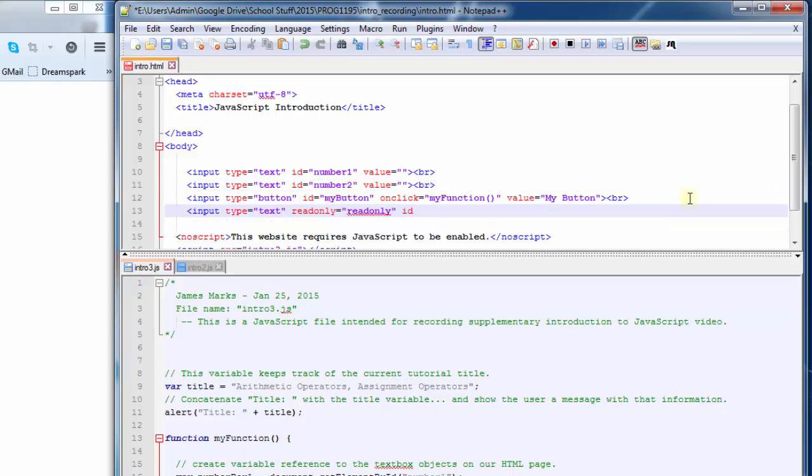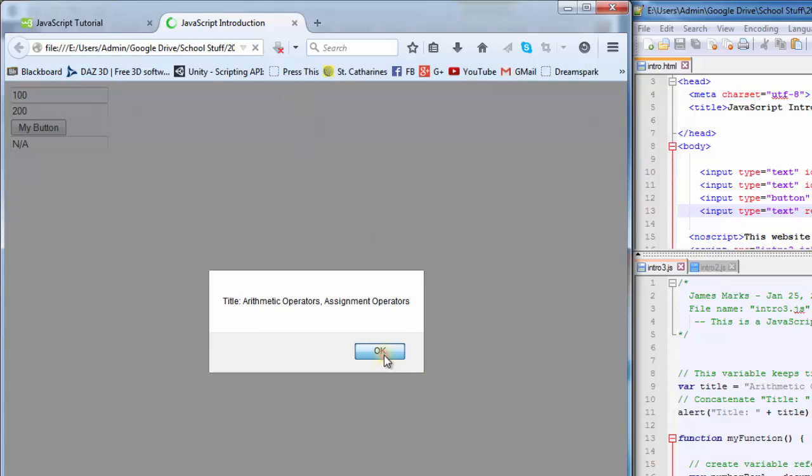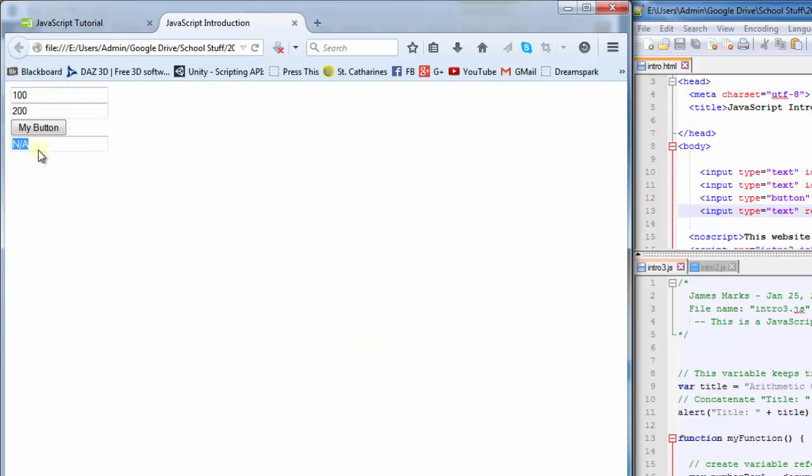I'm going to give it an ID of result1, and the value is going to be NA to start, and it will change as the program runs. So when I hit refresh, I now have a text box here that says NA. If I try to type into it, it doesn't let me do anything. I'm wildly typing at my keyboard right now. You may not be able to hear it, but that's what I'm doing.